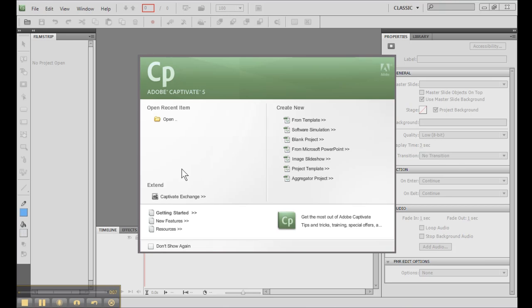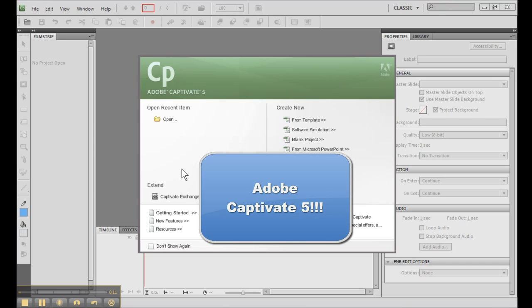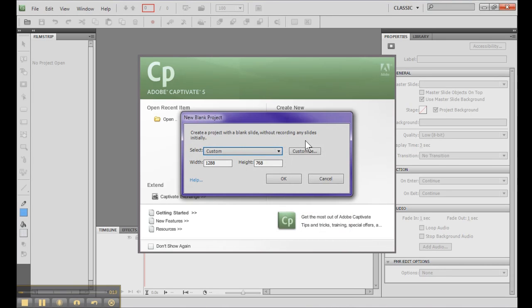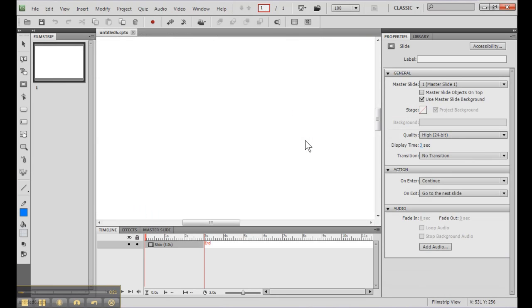Well, it's been a while, but we now have the ability to show you Captivate 5. Yes, it's finally almost here. Should be here shortly. In the meantime, here is a quick look at some of the new interface features of Captivate 5. I'll just create a blank project, and you'll immediately notice that there are some differences to the interface.